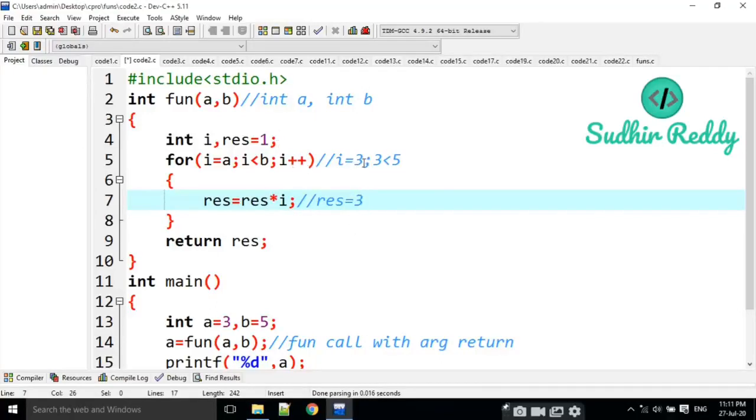Then it is going to the increment block again, and I is incremented, I plus plus. Then it is going to check whether 4 is less than 5 or not. Is it true? Yes, it is true. Then moving inside again, the new result value is 3 into 4. 3 into 4 is 12 here. Then again I becomes 5. 5 is less than or equal to 5? That is false. That is going to be false now, and it is going to return result. What is the result? The result value is 12.